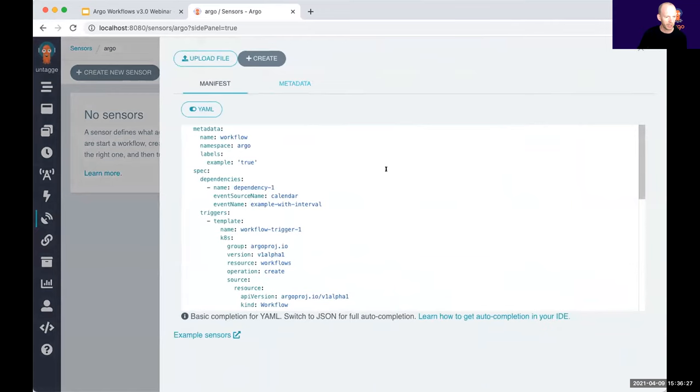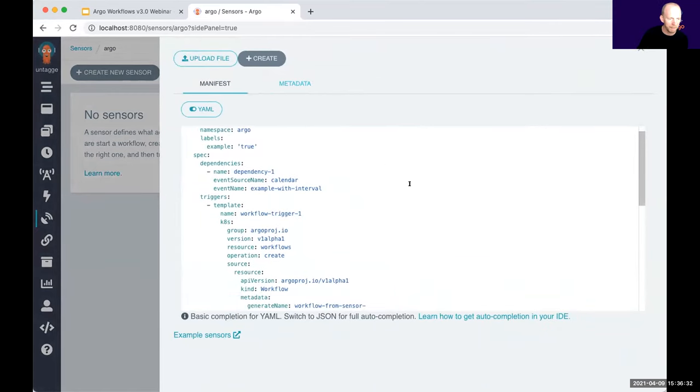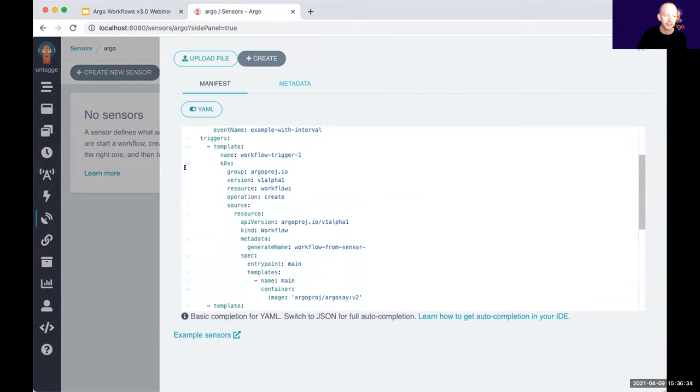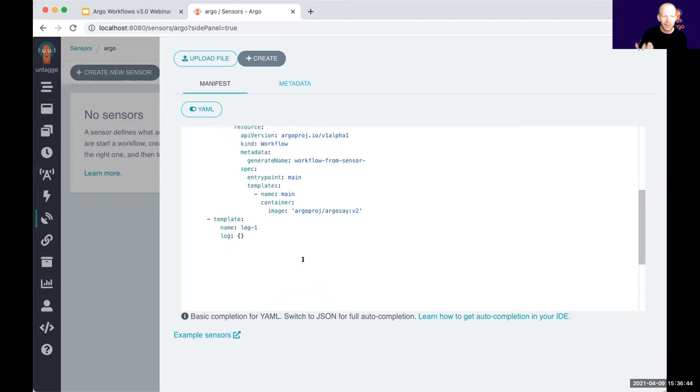Let's create a sensor. Now, the sensor here I'm going to create is a little bit more sophisticated than the previous example. It contains two templates. The templates are the triggers. The first template here is going to create an Argo workflow. So the result of this is every 10 seconds, an Argo workflow will be created. And the second one is a logging trigger, a diagnostic trigger. That'll just print out to the console the contents of that particular event.